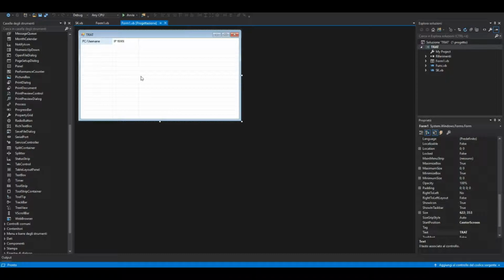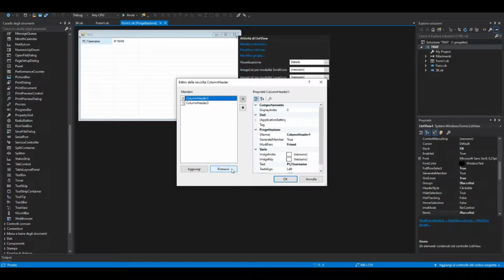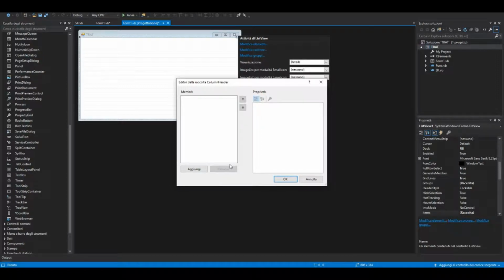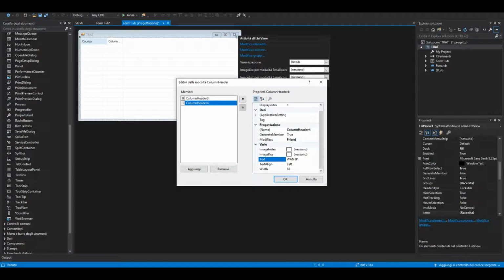For the first thing we are going to modify our columns. So let's go fast. Just click on the little arrow up here on your list view and select modify columns. You can just remove all the columns because we are going to recreate all of them. The first one will be text country, and just say, I don't know, 100, right? The second will be the one IP, so we can identify the IP of our implant.